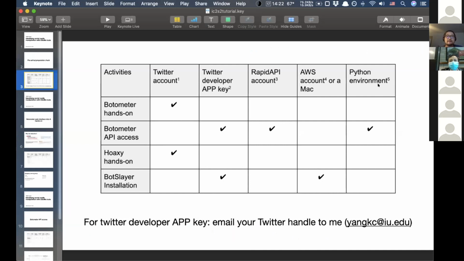So the last one is Python environment. If later you want to also try to access the Botometer API, I will actually demonstrate using Python to do that. And if you want to follow me and do it at the same time, it's recommended that you have a Python environment on your machine.